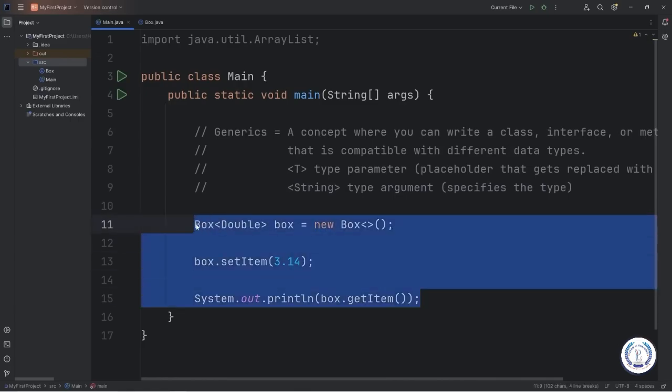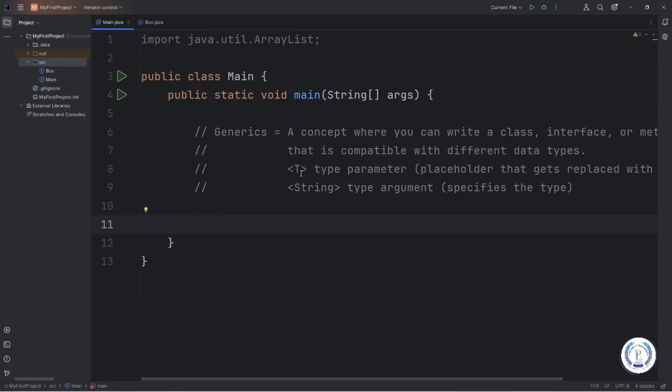Alright, let me give you another example. Now with type parameters, you can have more than one type. We can have 2 or more different types. Usually the common convention is to use U after T.